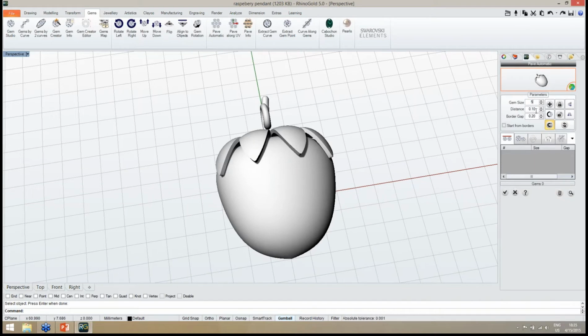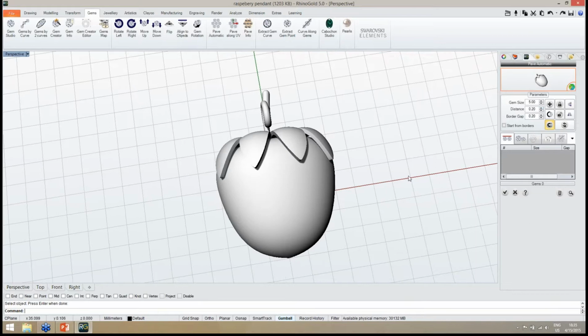It's a big size for a pave, but I will change the gem cut then. So also the distance between gems, I'm going to use 0.2 millimeters. And finally, with the preview icon, I just need to pick a point to start calculating my pave.